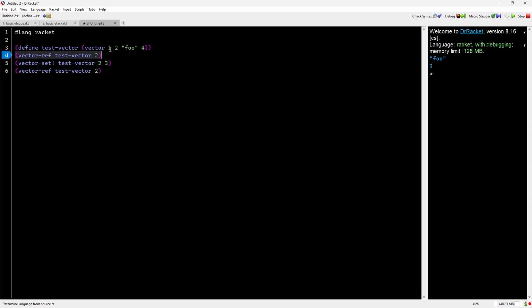The other interesting thing about vectors is that unlike lists, by default each individual value inside a vector is mutable. And so I'm going to show this here. One of the things I do in this simple program is I've defined test vector to be a vector of 1, 2, the string foo, and 4.